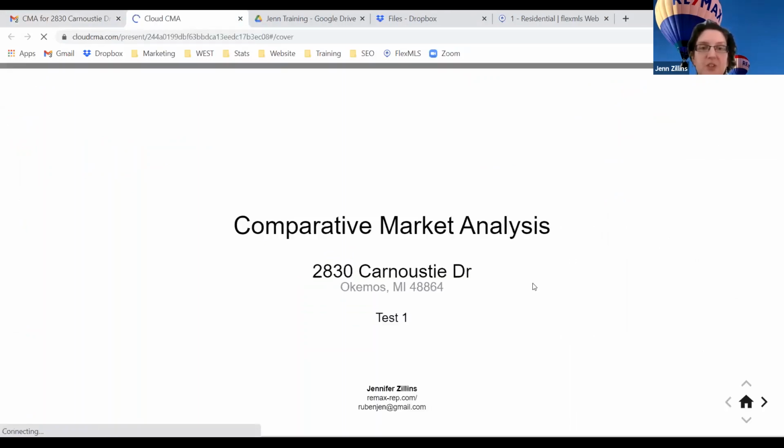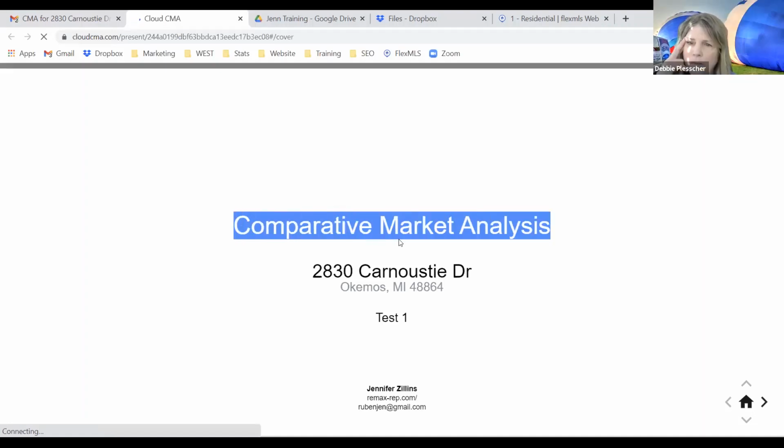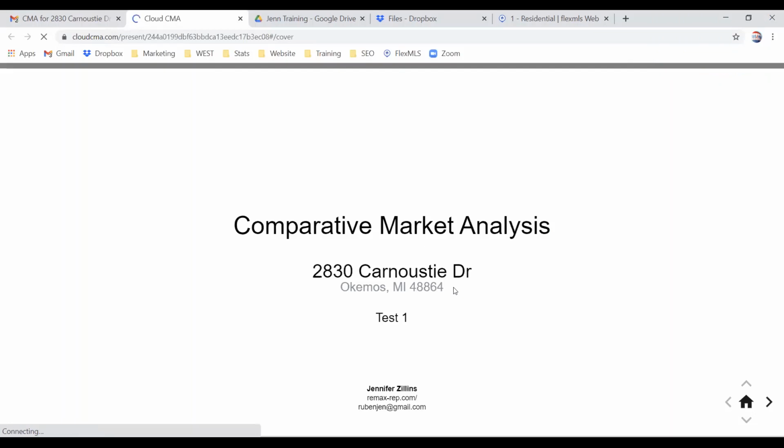Can everybody see the screen? Is it showing you the correct screen? Yep. Comparative market analysis? Okay. Yep. I just want to make sure. Okay. So let me move your boxes.